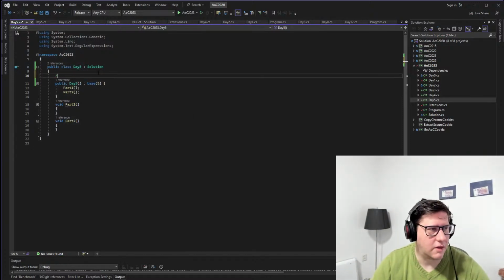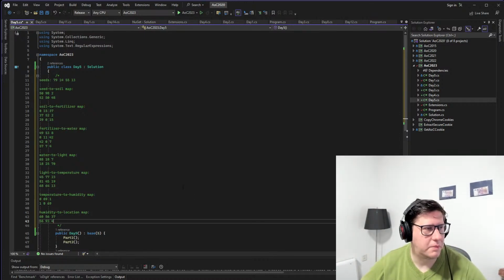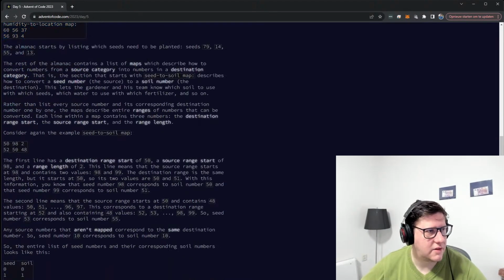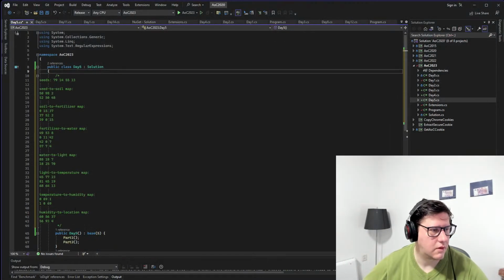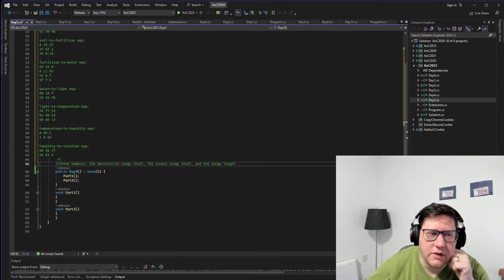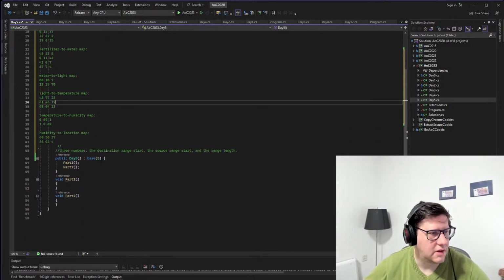There's a lot more work than I thought for today, but okay. So we need to parse this out, and I'll need to have the mapping rule here as well. Let's put this here: destination range start, source range start, and the range length. Okay, so this is always just 3 digits for these.